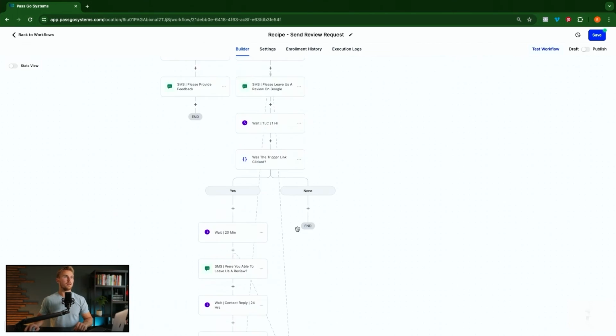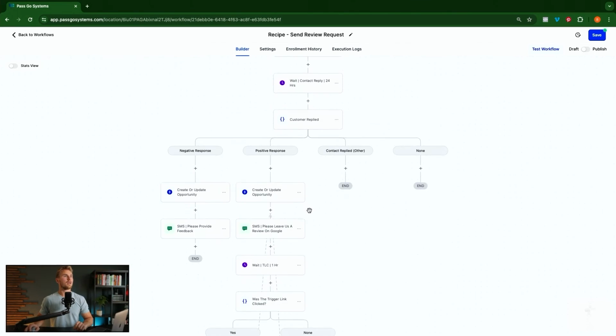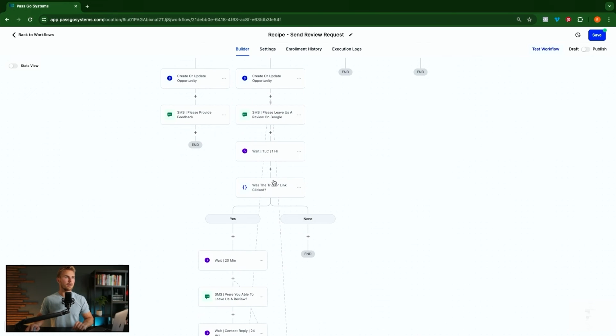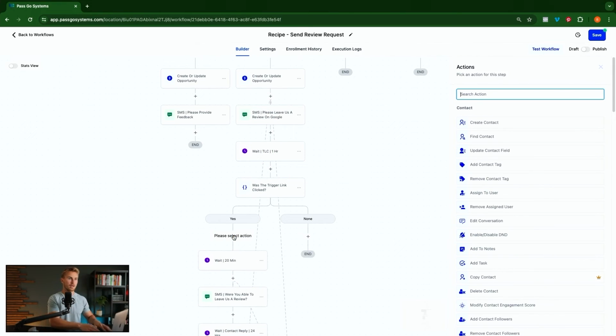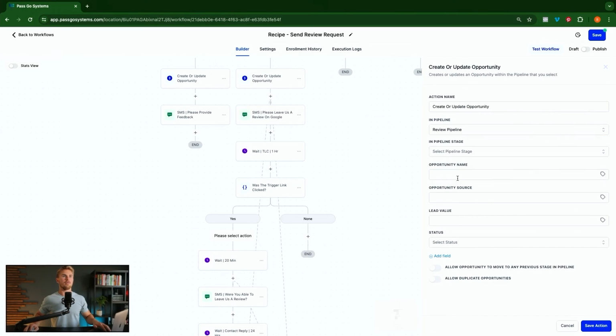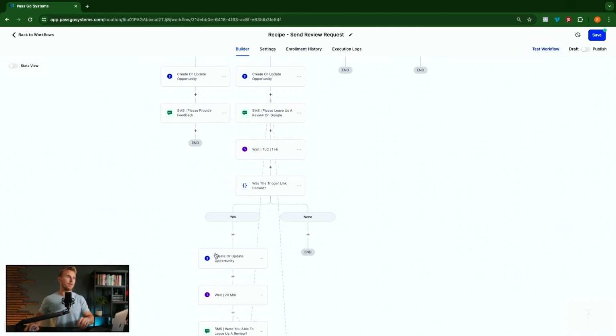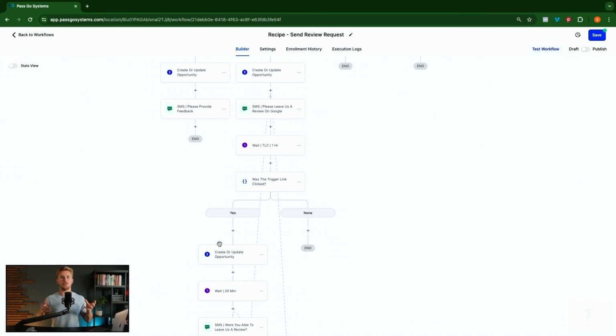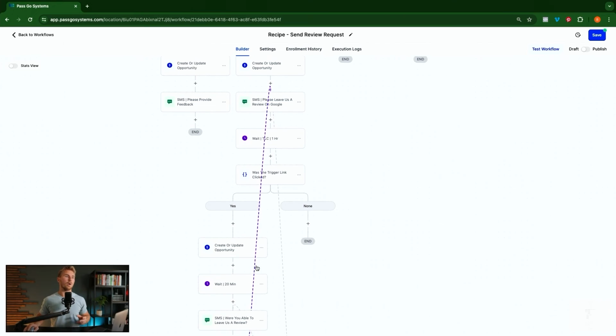So now what we need to do is we need to go all the way up here. And I actually noticed that right here was the trigger link clicked. If it goes down this branch, we actually need to put a create or update opportunity, and in pipeline, review pipeline, pipeline stage, trigger link clicked, leave everything the same. So save action. So now we're good to go there. And it just moves it to that next stage in the pipeline and lets us know that they clicked the trigger link and we're waiting for a response.